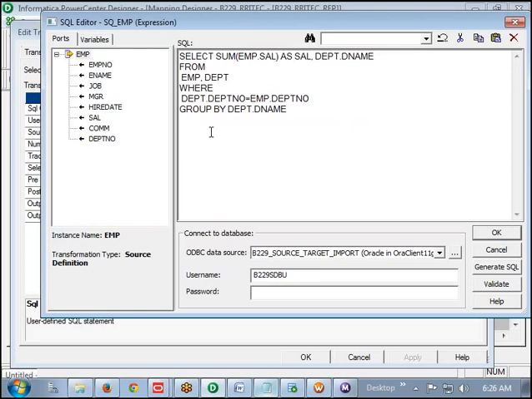What we are connecting from the source doesn't matter. What we are getting from the source qualifier query, that is what matters. So what I will do is here, given the organizing of the columns, first DNAME we gave, then we gave the salary. So let us go and try to take it like that. Now click on OK.